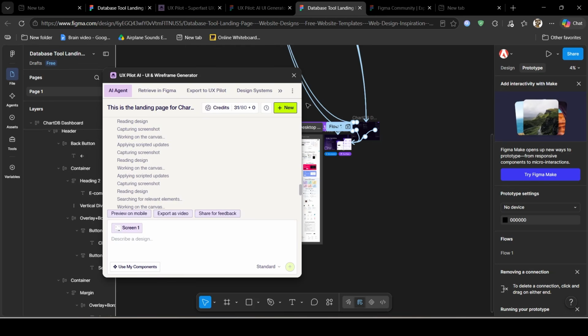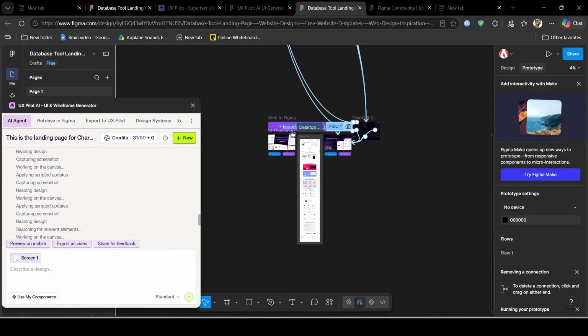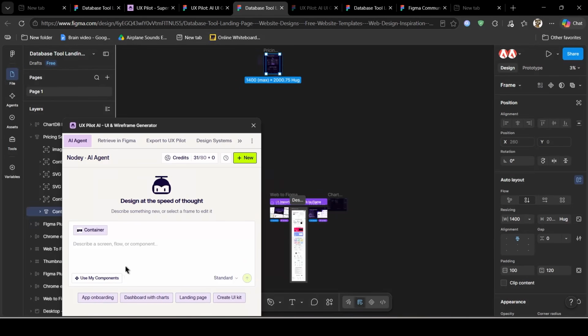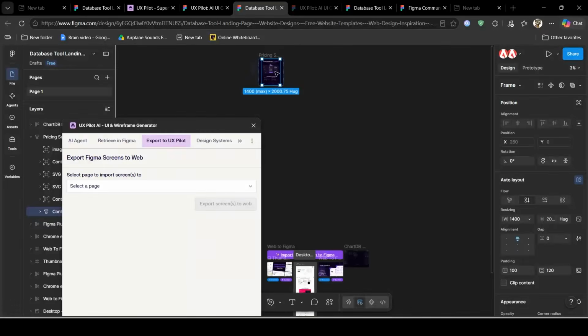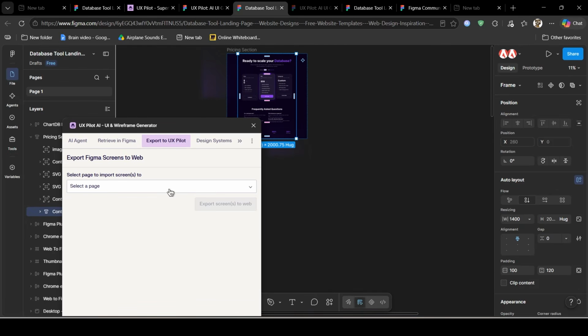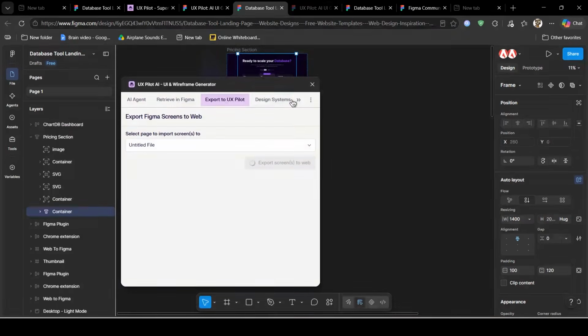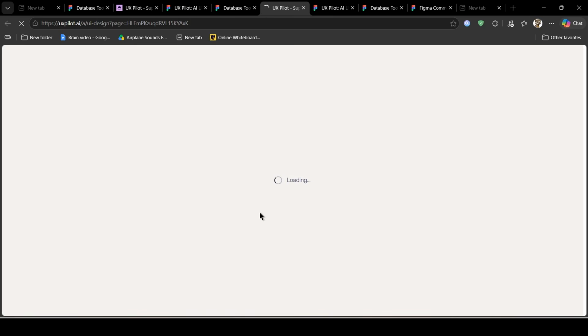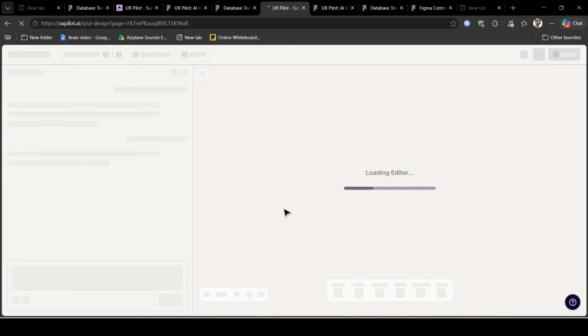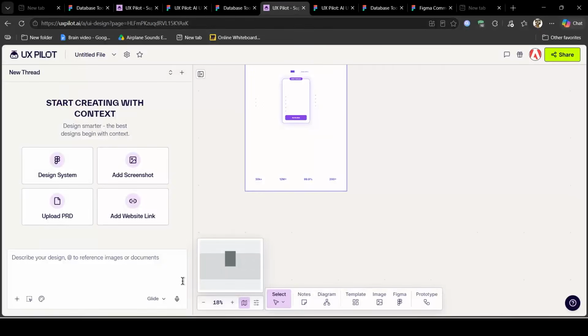So now it's time to turn your design into Tailwind CSS. Now you can export the code directly to UX Pilot. Just simply click on it. Basically, you can export this design to UX Pilot. Select whatever page you want to export, and then you can just simply click on this export screen to web. Then it will take that, and now we have successfully exported. Just click on this go to page and it will open something like this where you can manage from UX Pilot as well.